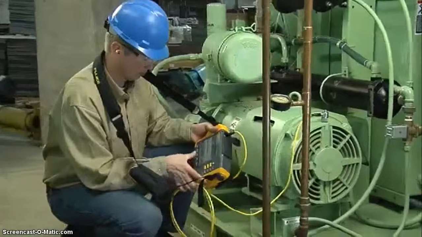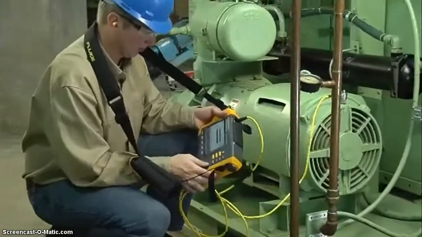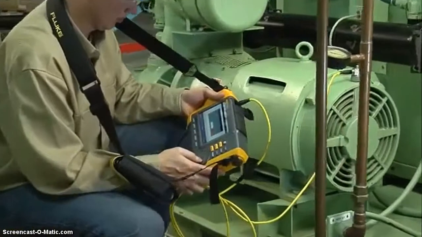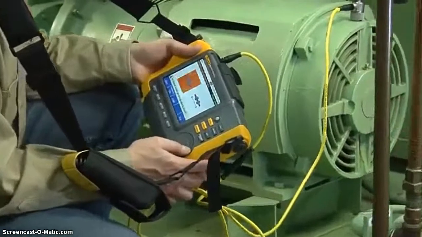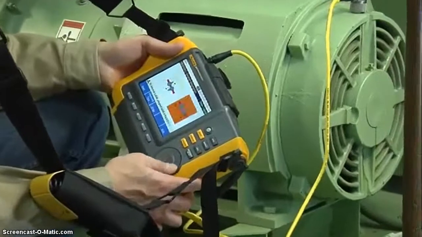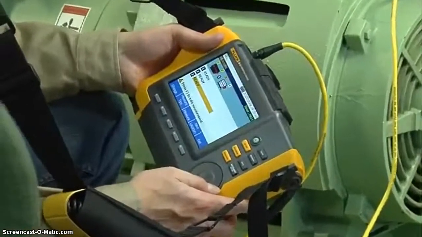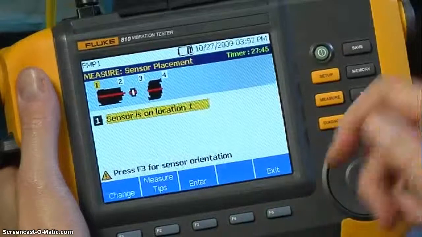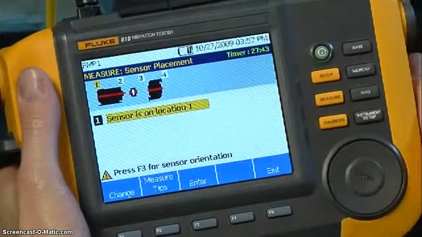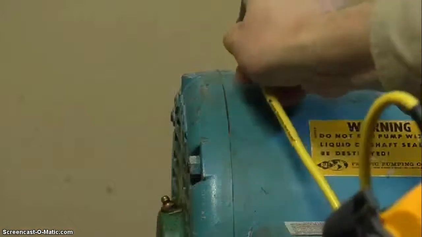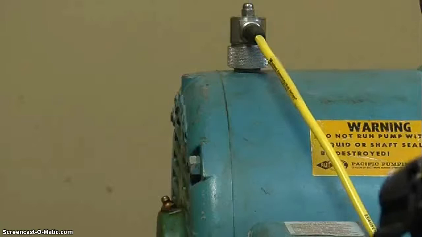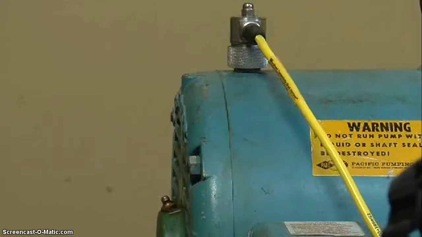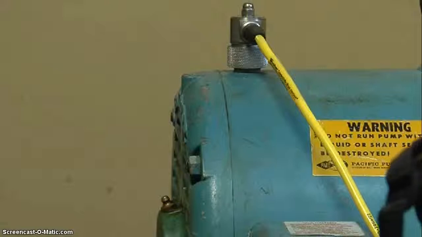If the drive motor has more than 40 horsepower and is longer than 40 inches, it's recommended to take 2 measurements from each component in the drivetrain. Otherwise, 1 measurement from each component will suffice. Push Enter to select location number 1. For this demonstration, we first put the sensor on the motor's free end at the top, where the cable is perpendicular to the shaft. Whenever possible, place the sensor parallel or perpendicular to the shaft.